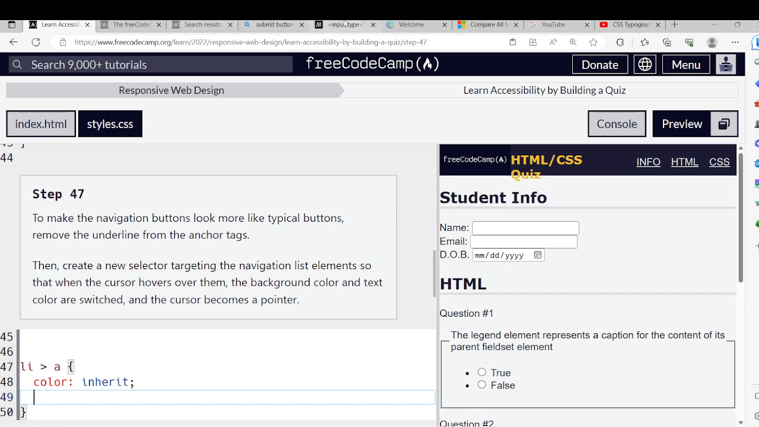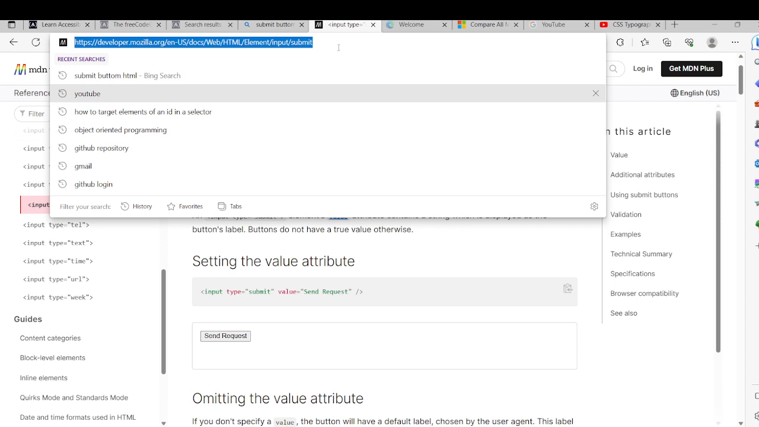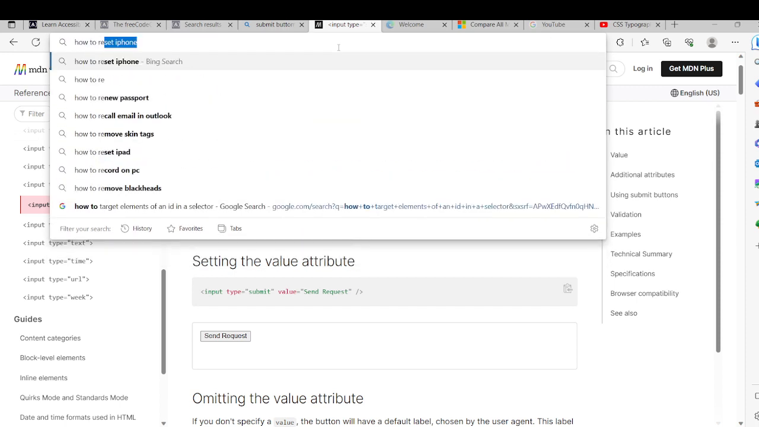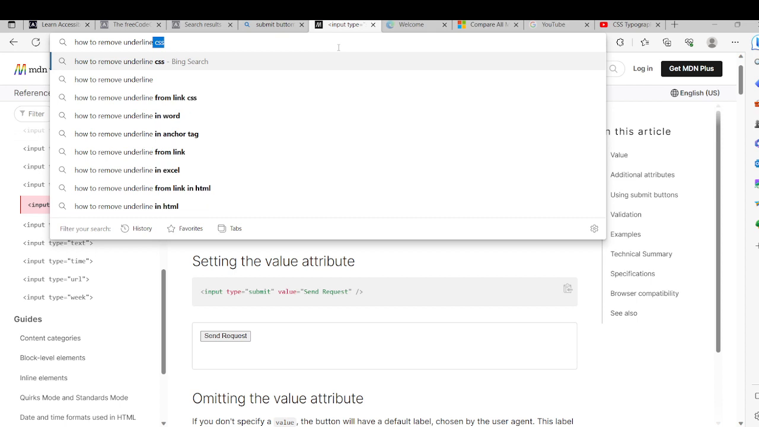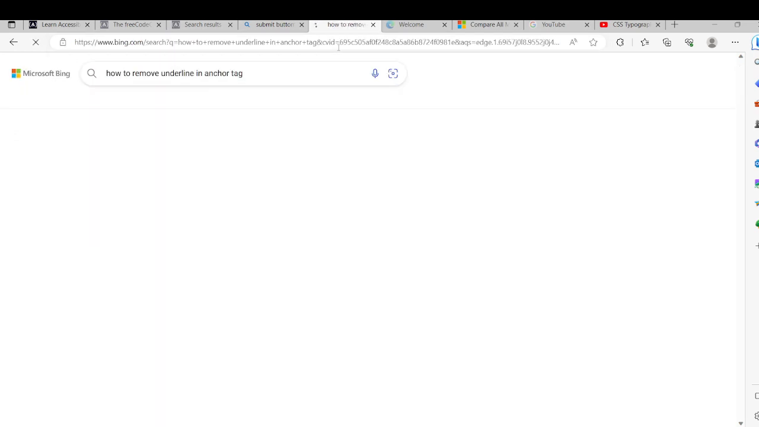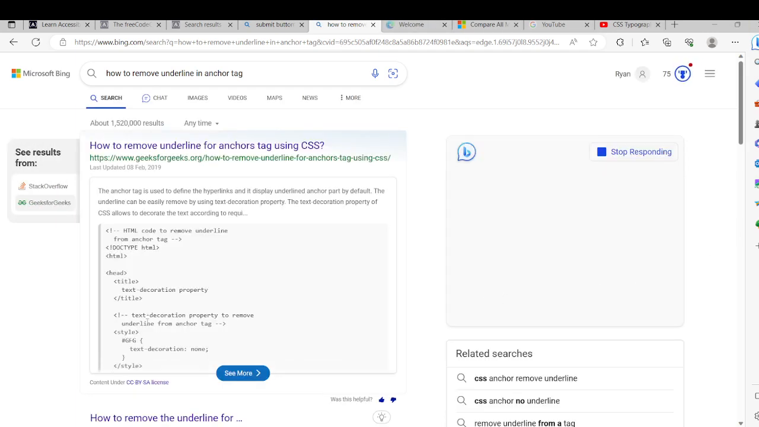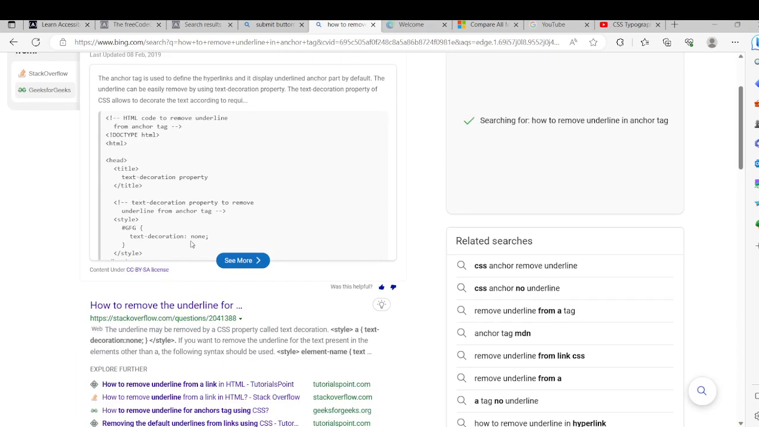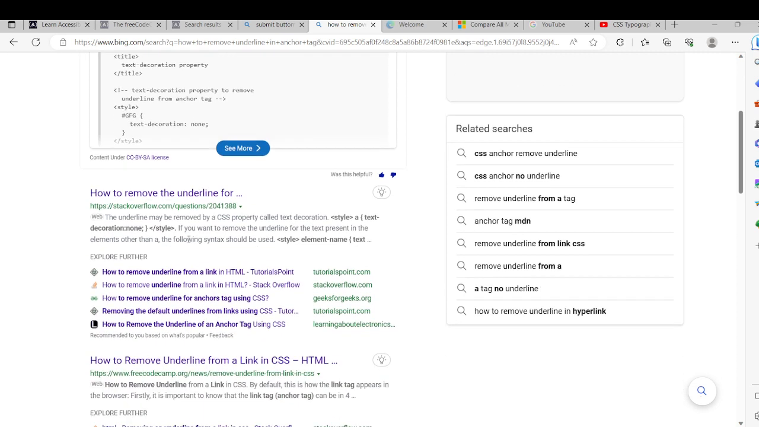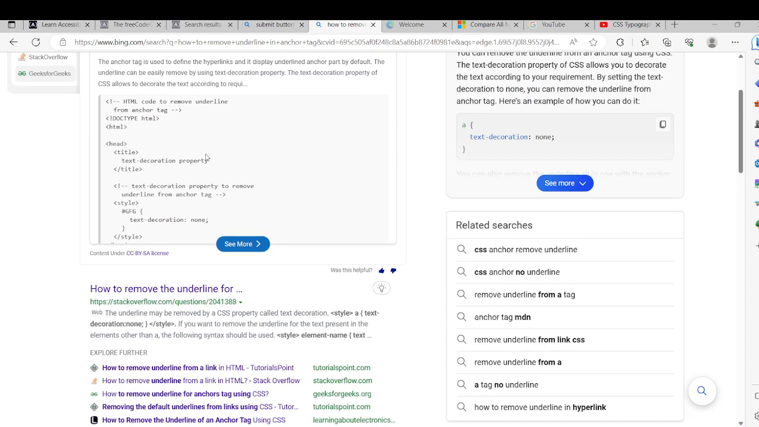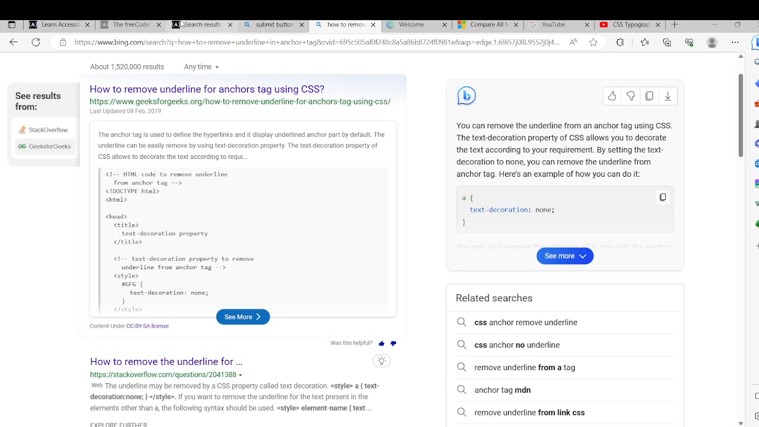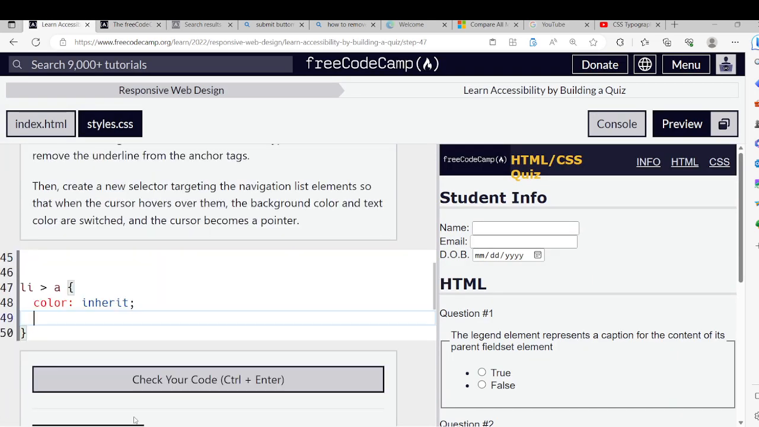Okay, I'm just going to look up how to do that because it's not telling me much. How to remove underline in an anchor tag. Now, you can look things up when you're programming. So okay, text-decoration: none. Is that it? Okay. We'll go with that.